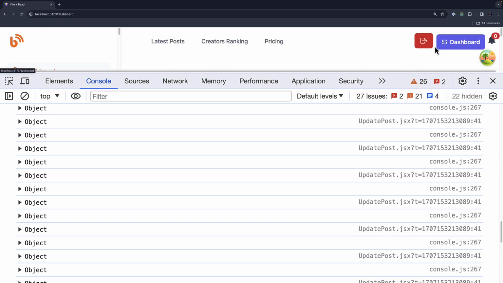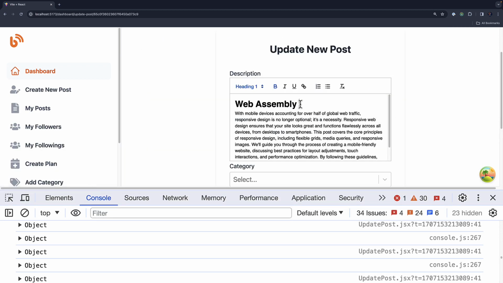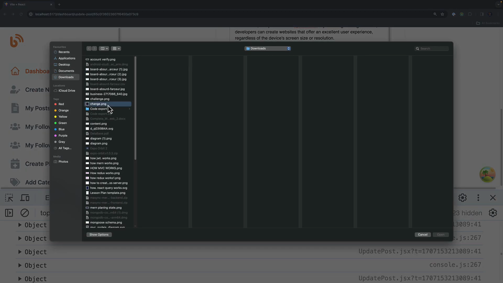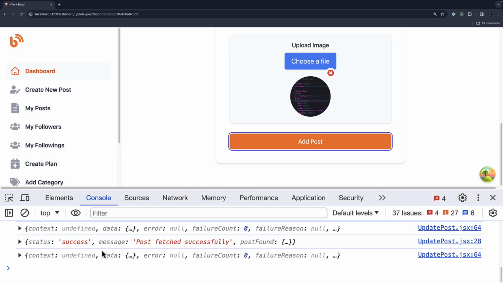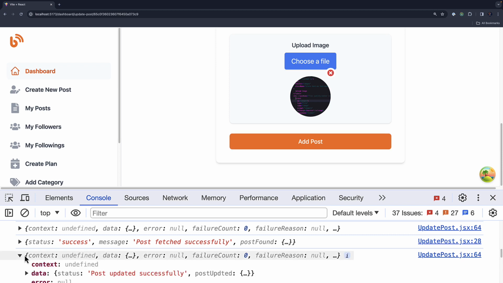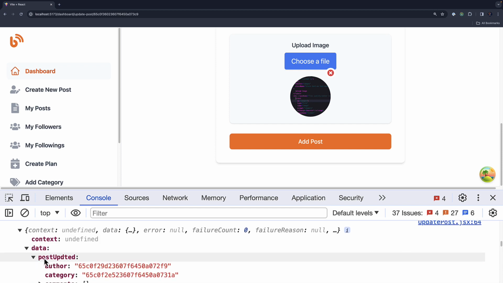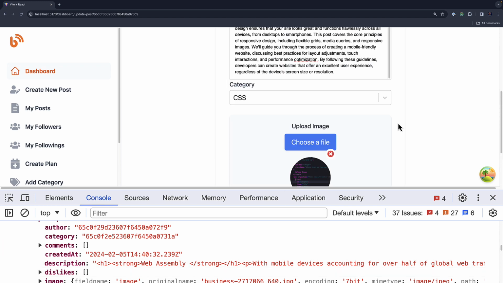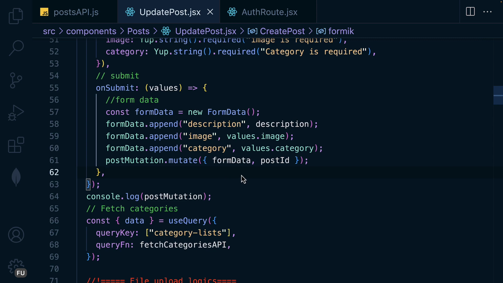Let's get back to the dashboard. And then my post, edit, add this one. And let me clear it. Okay, I think, yeah, we got it as post updated. Let's see the content. Yeah, but it couldn't save. We have it as before. What is the problem? Let's check.